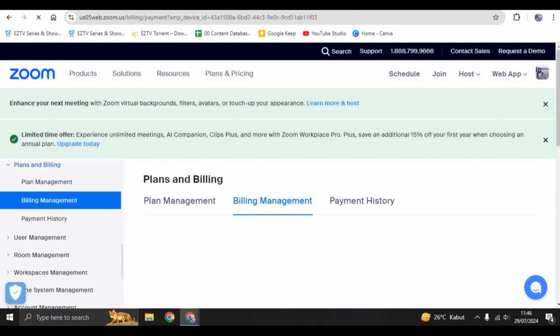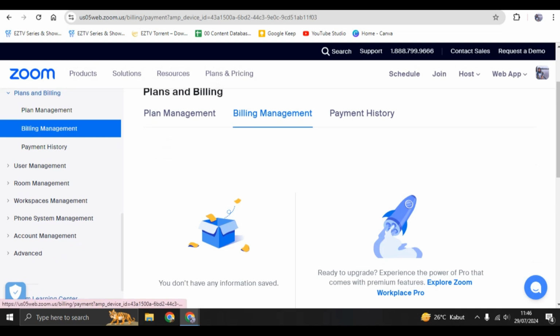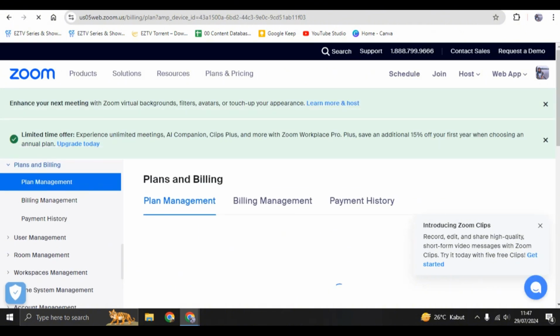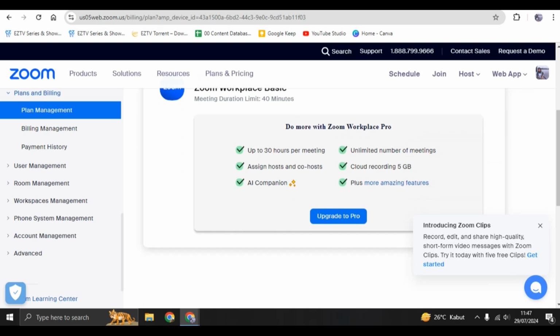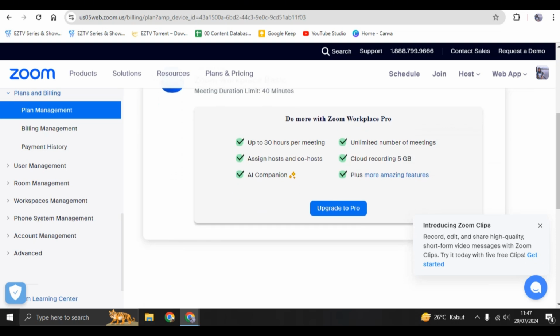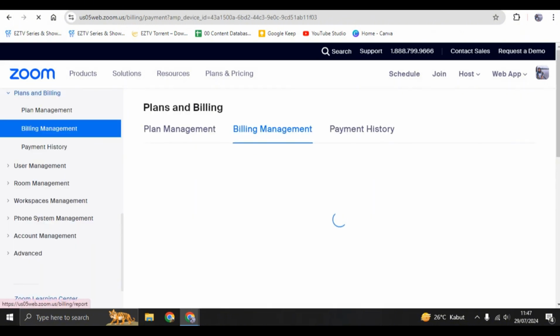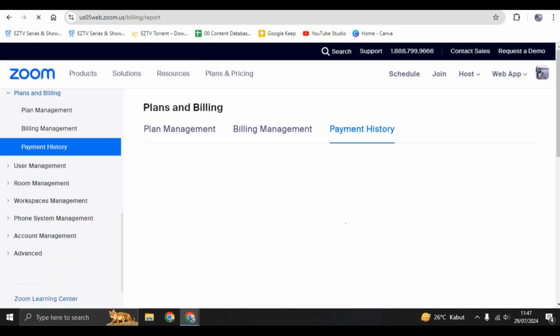and in here you can see the billings. If you have any subscription, you can find it in here, or you can also just join the subscription first to get your invoices or receipt. So for example, here you need to upgrade the Zoom into Pro, then when you've done the payment, you'll get the invoices, and you can also see the payment history in here.